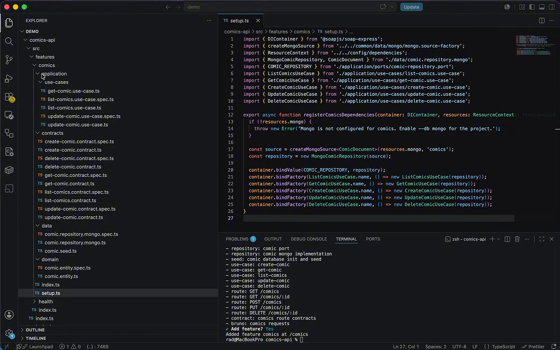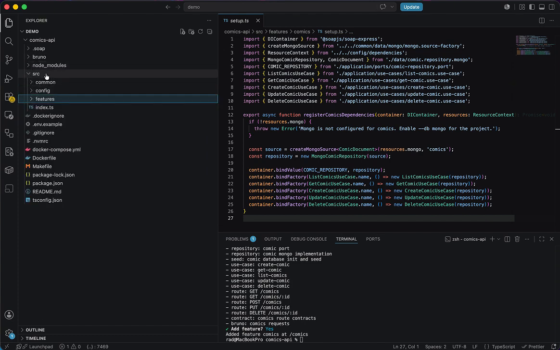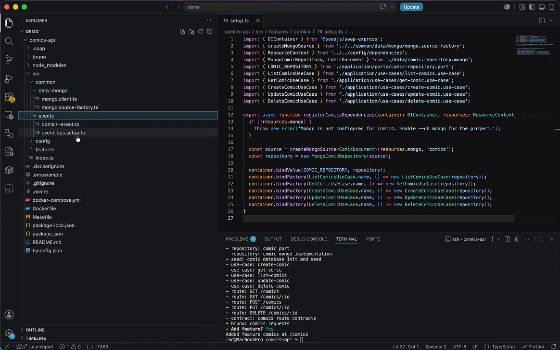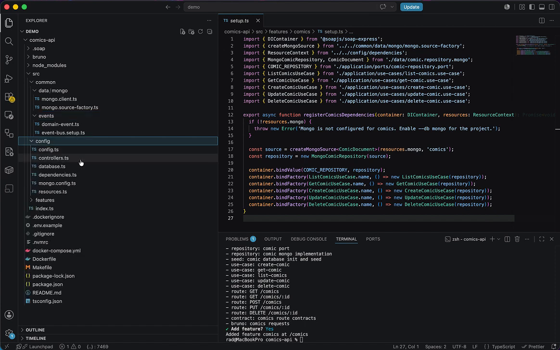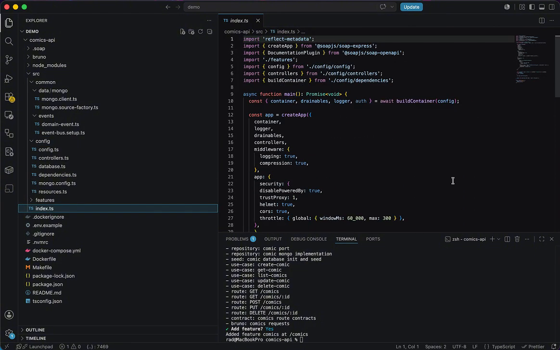Alright, now let's have a look at the application. The feature, we can close this. So the main src has common, config, features, and of course index.ts. The features folder, which we already saw, contains the business features like comics. The common folder contains the shared infrastructure for data, in our case Mongo. Events, which is the event bus, is also added by default. The config folder contains the application configuration and also the composition. The index.ts is the entry point for the application. This is where the app is created and started.